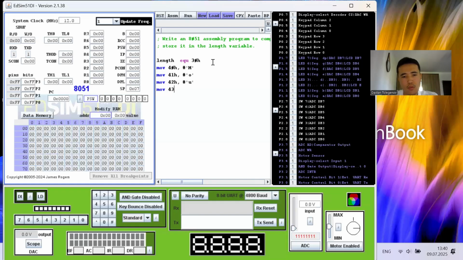O, move 40 hexadecimal. S, move 44 hexadecimal, hashtag. E, move 45 hexadecimal. I'll explain why right now: I'm writing 00 hexadecimal. Next we have move R0, hashtag 40 hexadecimal, move R1, hashtag 00 hexadecimal.